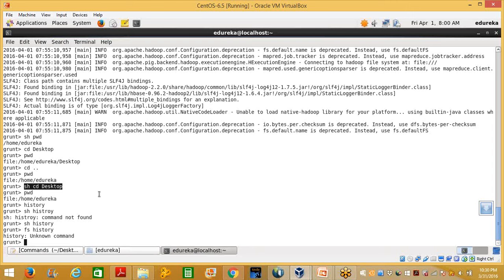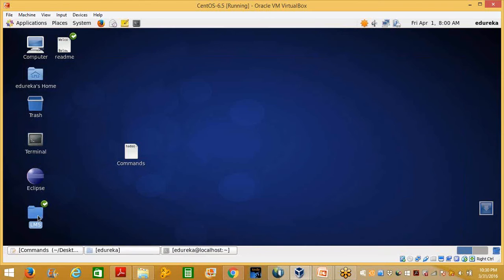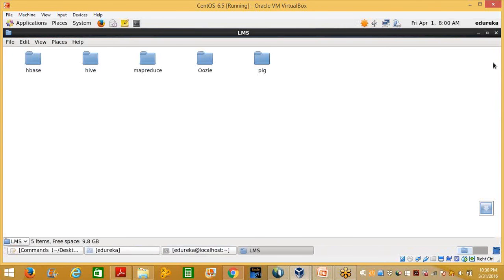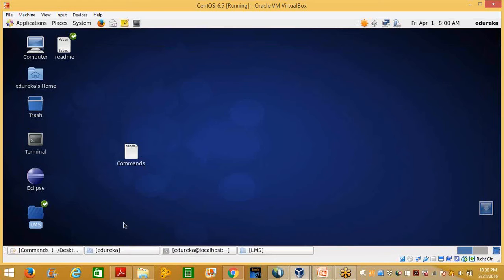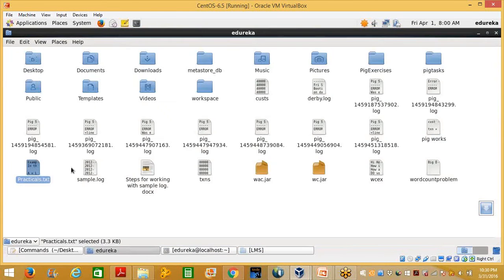So there are two things you need to understand here. One is that the grunt shell of Apache Pig is mainly used for writing Pig Latin scripts. But if you want to invoke any shell-based commands or file system-based commands, you can use sh or fs. Using the sh command, we can invoke any shell commands from the grunt shell. But we cannot execute the commands that are a part of your shell environment.